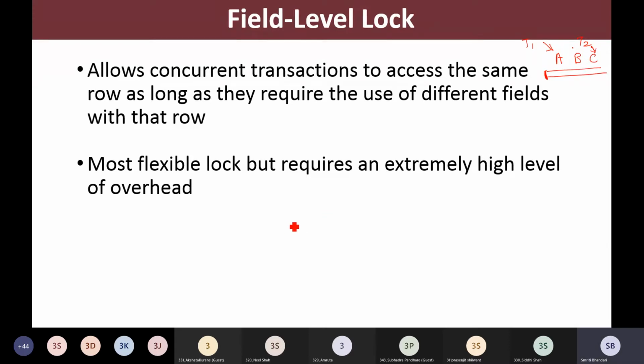Right? So this kind of granularity is most flexible, but it requires an extremely high level of overhead, because it comes down to the individual attributes. Lots of housekeeping and bookkeeping needs to be done, and that is why the overheads associated are extremely high. Right? So I hope you have understood all these levels of granularity.